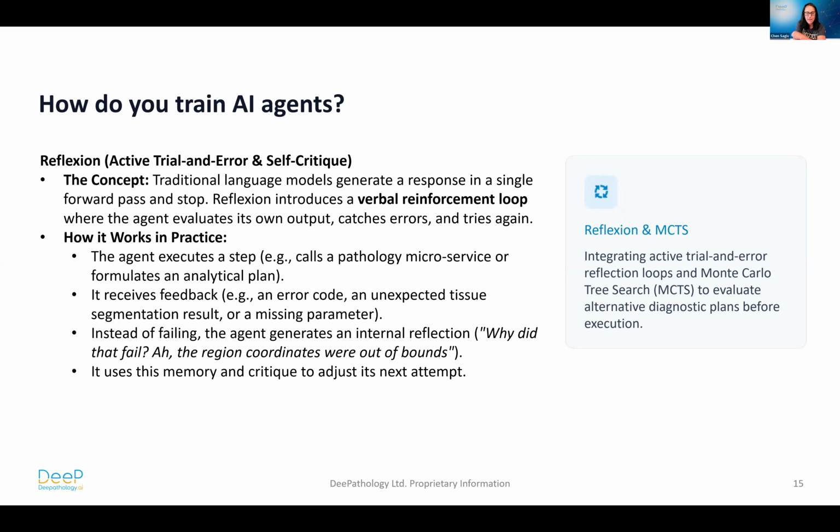It's called reflection. What reflection does is provide a kind of verbal reinforcement loop, which means that the agent is getting an input, tries to see that it makes sense, checks if there are any errors, and then it could try again. So how does it work?